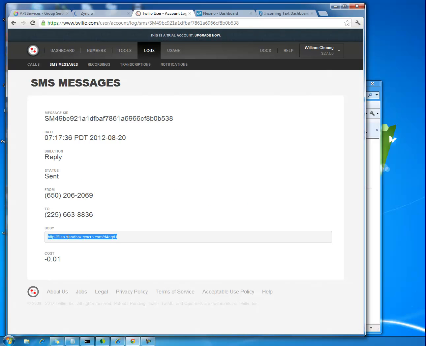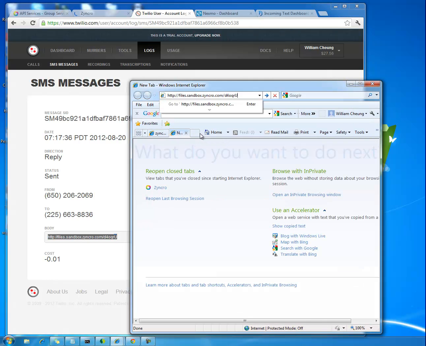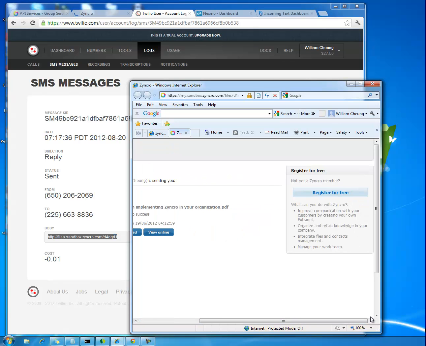So your caller could, if they're using an iPhone, for example, just click on this in the bubble that comes up in the iPhone, right? And let's just make sure that's correct. Just open this Z-Link in another browser. Okay, so it's the 10 steps file, and there's also this thing about registering. So if your caller is not a Zyncro member, they can sign up, right?